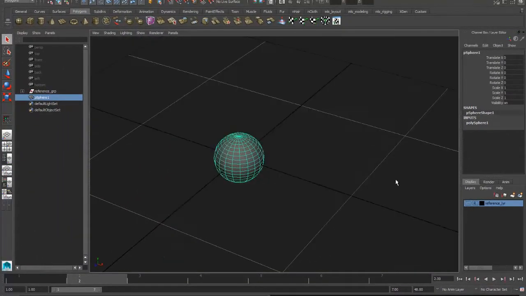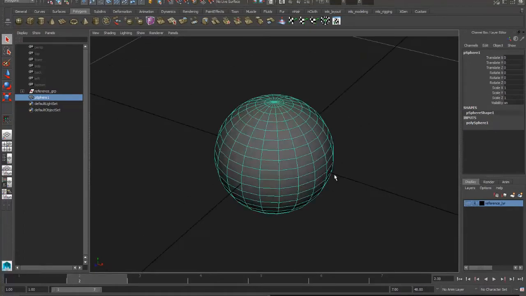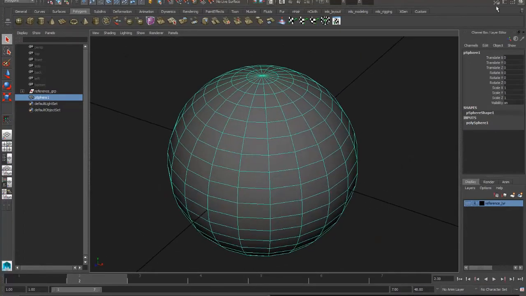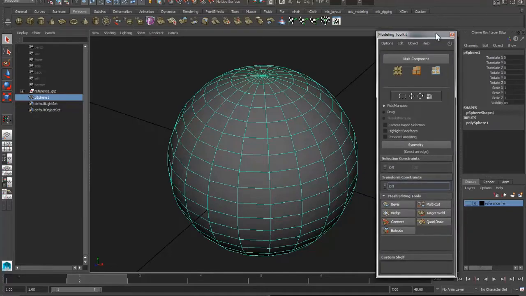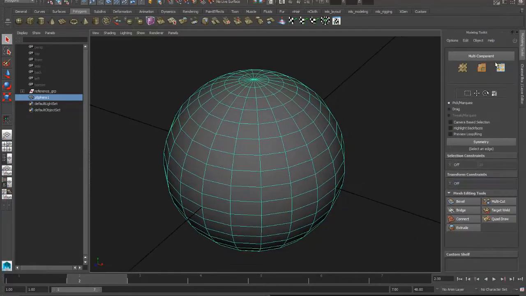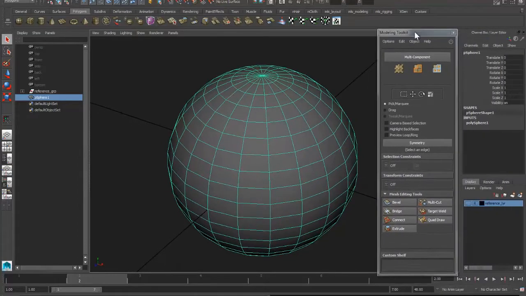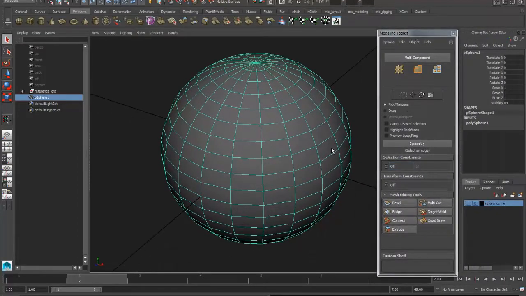So let's hide the references, bring the sphere into the scene, frame it up, and the modeling toolkit is this fourth button on the status line right here. Go ahead and launch that. It's usually docked right there. I tore it off so I could see the channel box and the toolkit at the same time.